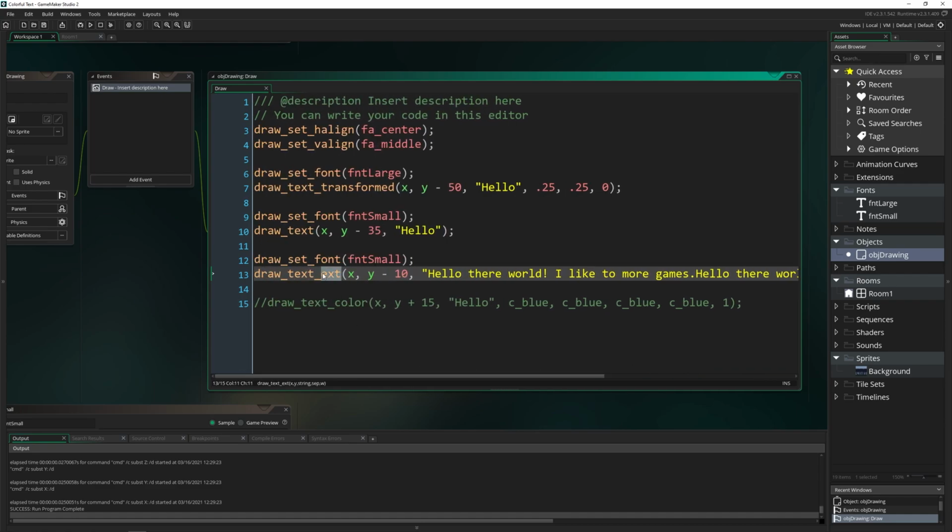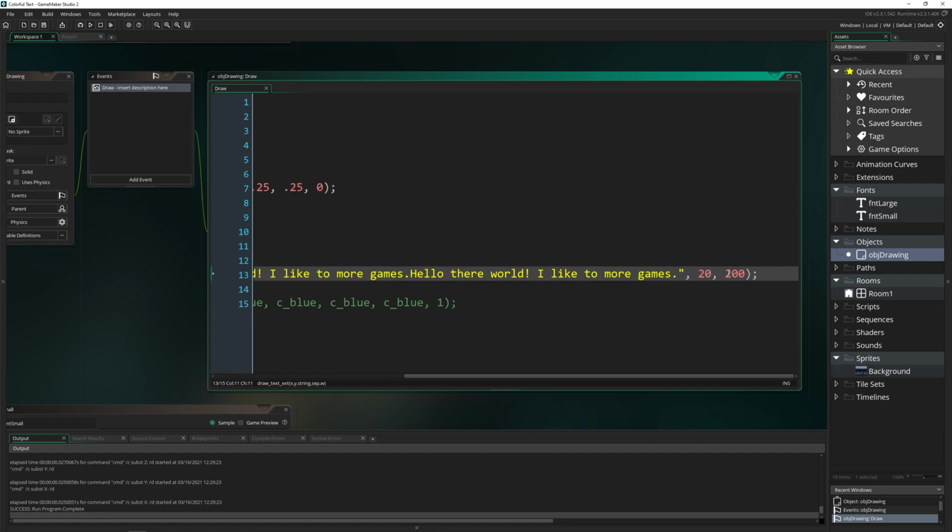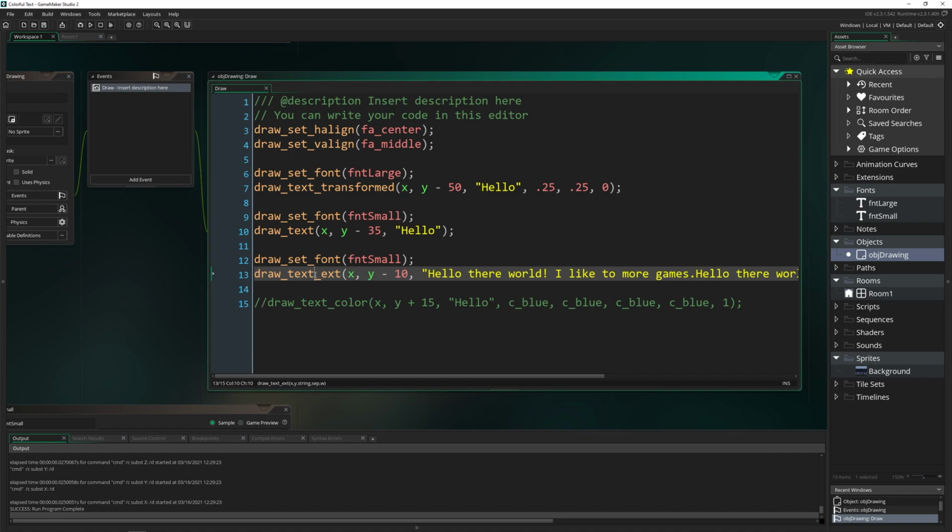I've got several tutorials on my channel that cover that, how to do in-depth dialogue systems, and you use this function a lot to calculate exactly how wide and how tall this is going to be based on this. And lastly, I'm going to comment this one out because it's so long now.